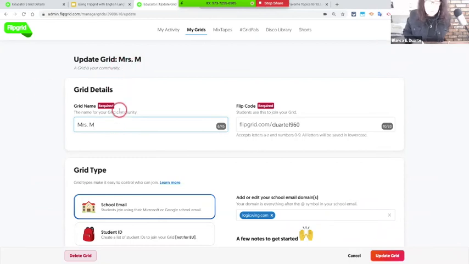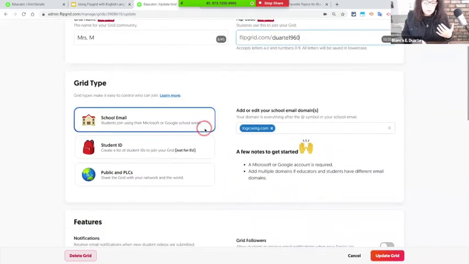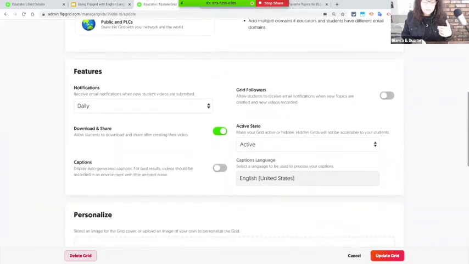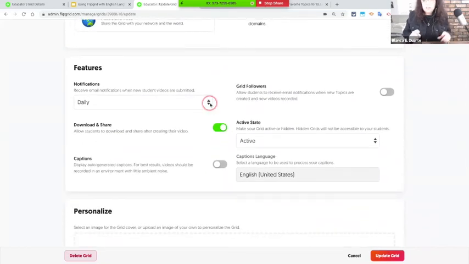Okay, so I'm going to update my grid. This is where you can change your name. Again, you've got your flip code. Flip code can be changed, by the way, at any point in time. So if you forgot to customize your flip code, you could come in here and change it. It's going to give you information that you've already selected. But now, remember, this is your grid now. You were looking at my grid before. Now you can start to customize what you want people to be able to do or not do in the grid. So here are some of my recommendations for children.